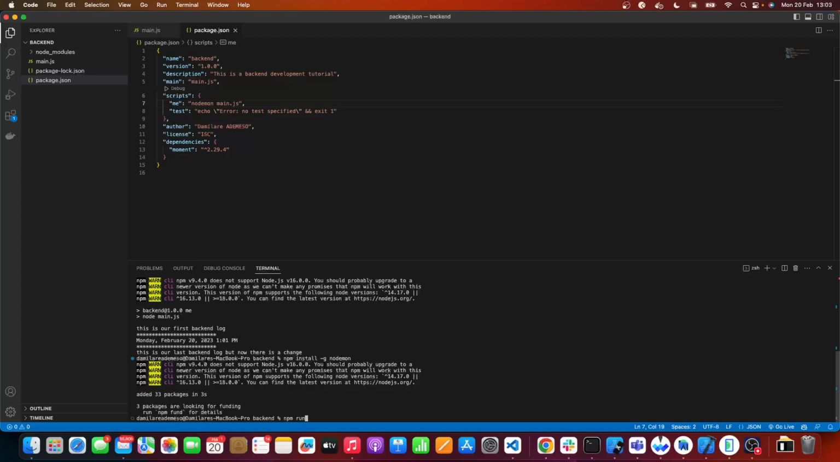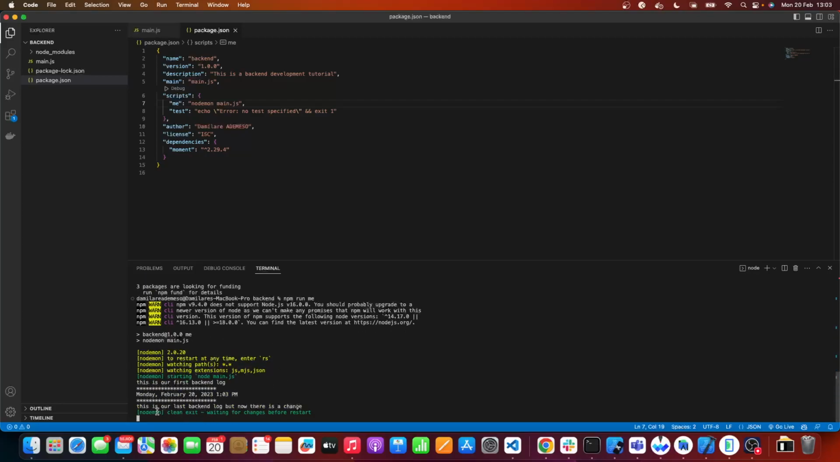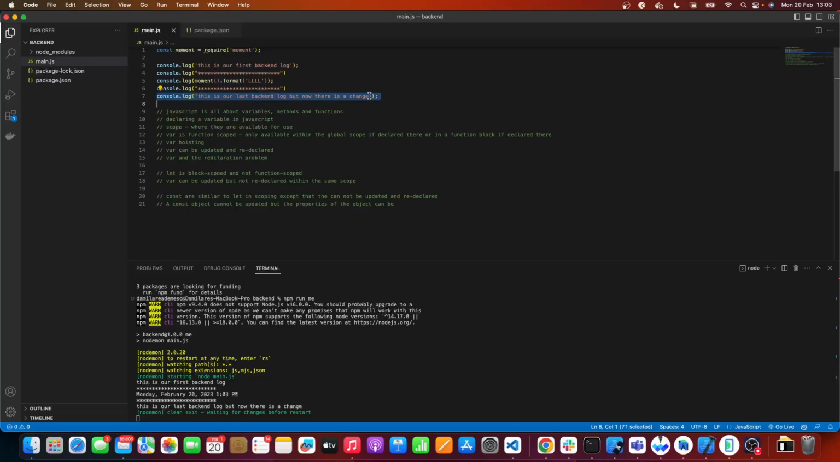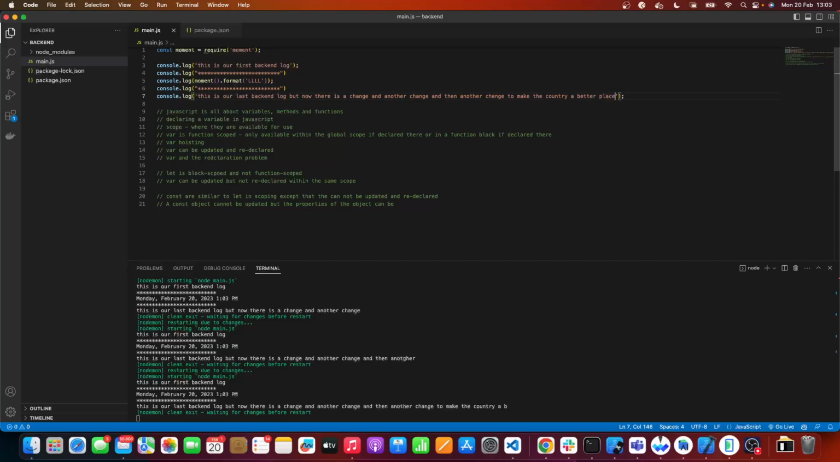You do npm run me and bam, this is our last backend log, but now there is a change. We can say, but now there is a change and another change. What happens? It's restarting, and then another change to make the country a better place. Now this makes development faster.